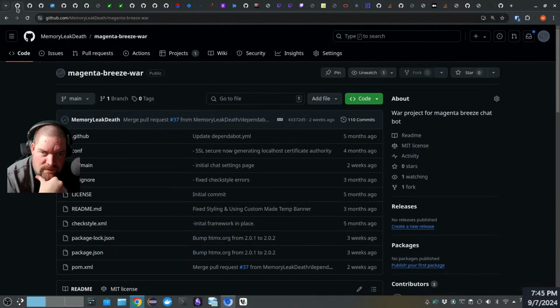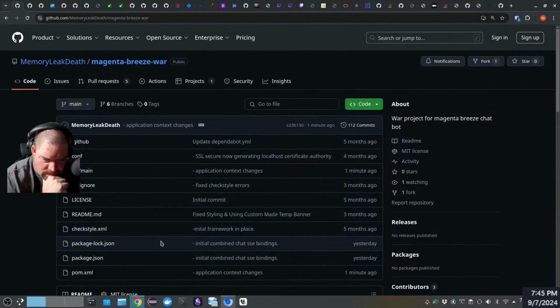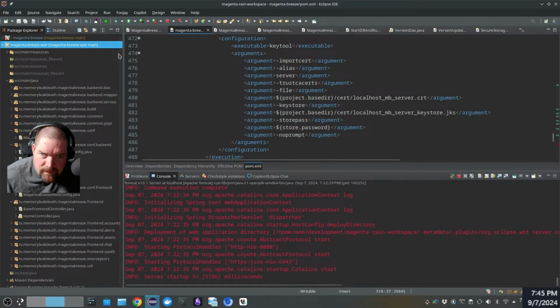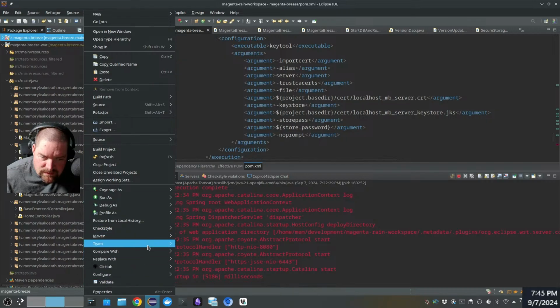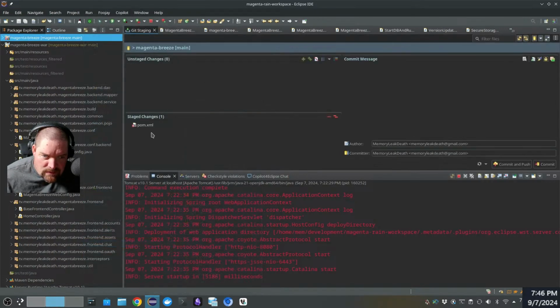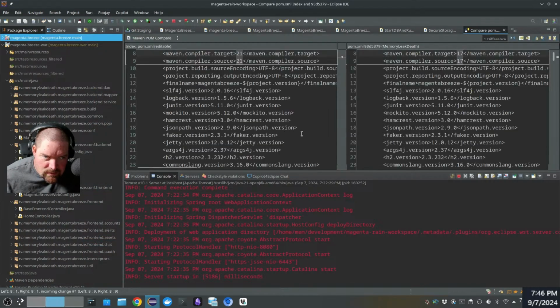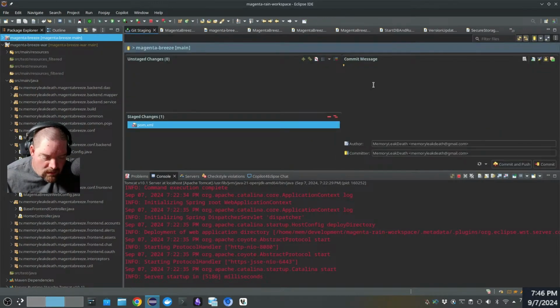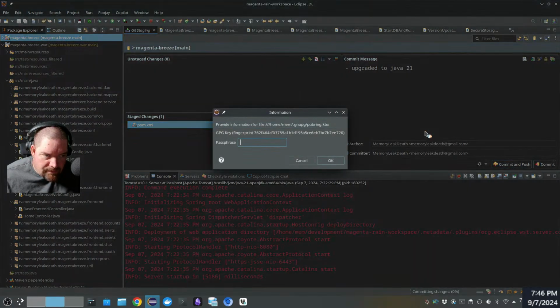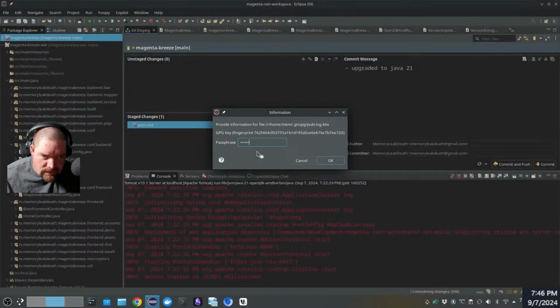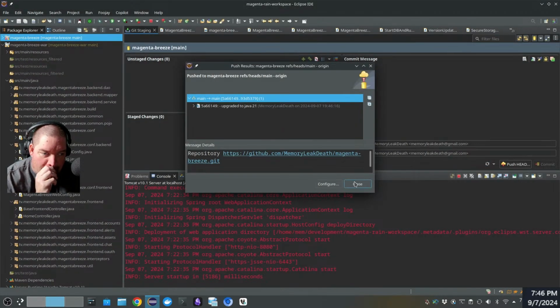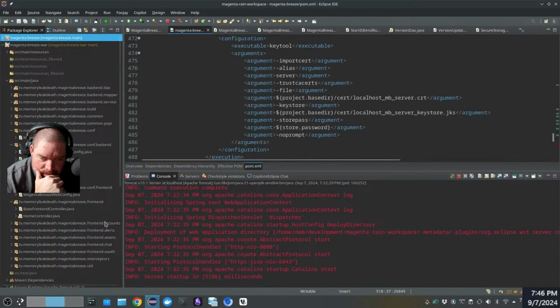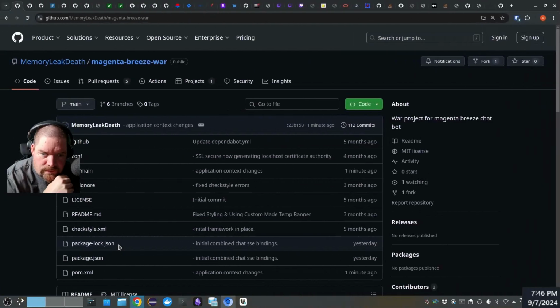Yeah, let's see. Oh, I gotta commit that other thing too. What am I doing? Commit this, team, commit. Yeah, what did I change here? Oh, that's right. I went to Java 21. Upgraded to Java 21. I just forgot to commit it yesterday. There we go. And now we'll see what we got.